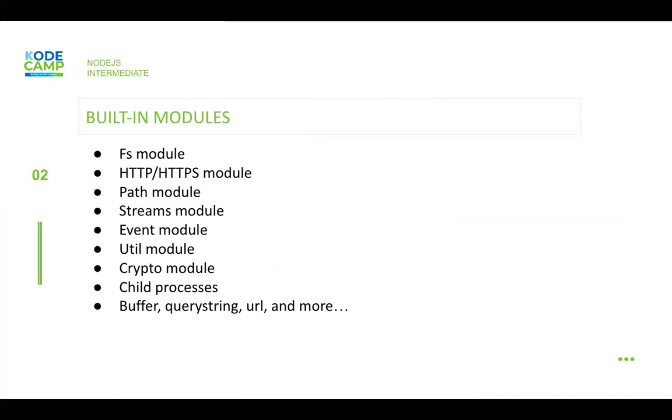So we have the Node.js HTTP/HTTPS module. The HTTP and HTTPS modules are built-in modules that provide an interface for creating and interacting with HTTP and HTTPS servers, respectively. These modules allow you to build server applications that can handle incoming HTTP requests, serve responses, and manage communication with clients. HTTP stands for hypertext transfer protocol, and HTTPS stands for hypertext transfer protocol secure. So the HTTPS is secure and the HTTP is not secure.